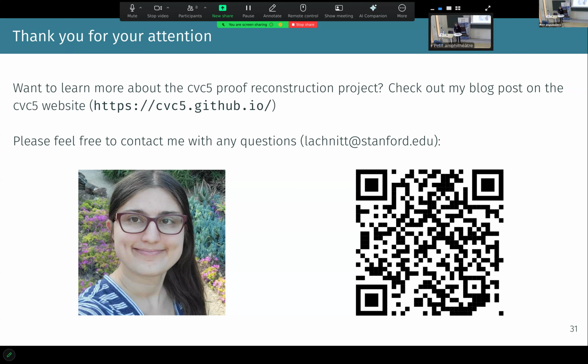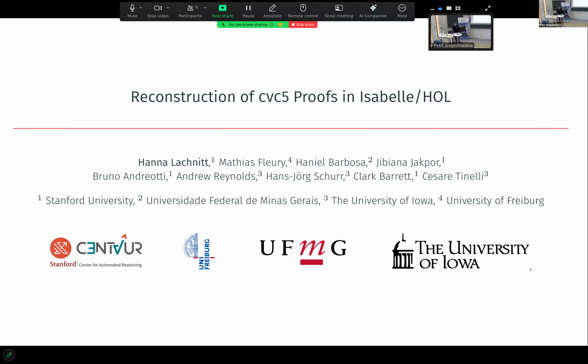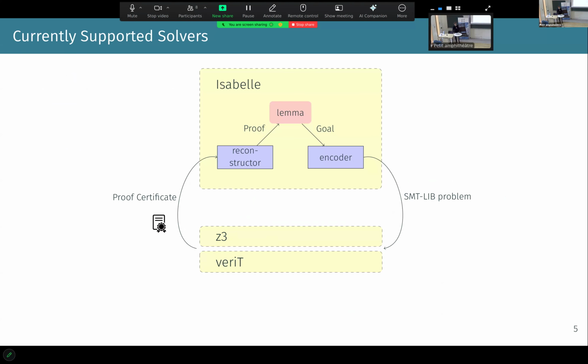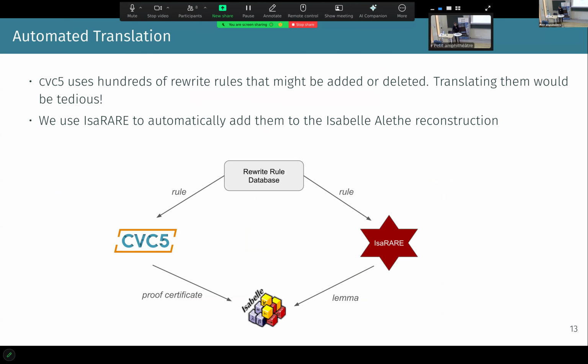I have one first question about Isa RARE. You say that you are able to take all the rules of RARE and convert them in Isabelle, but are you also generating the proof, or do you have to manually take all of them and then prove them?